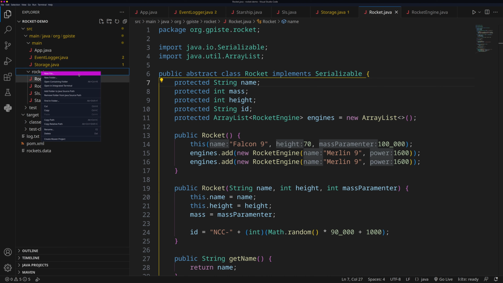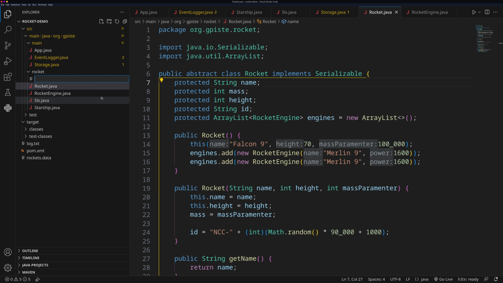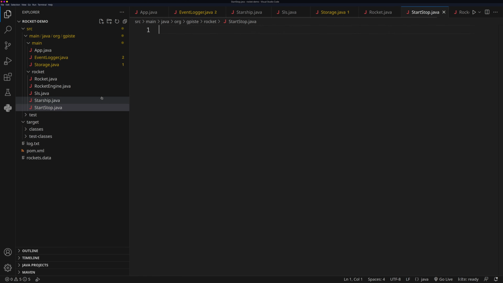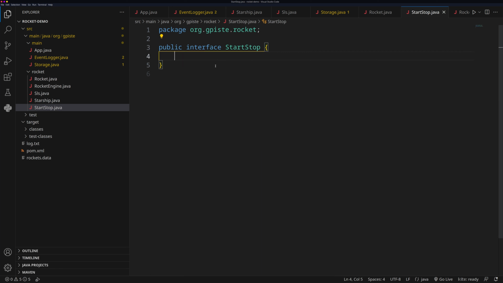Let's build a second interface called StartStop.java. And this is an interface. So what is an interface? It is like a class, but it cannot have any member variables at all. So there are just function prototypes or function names that something will then implement.